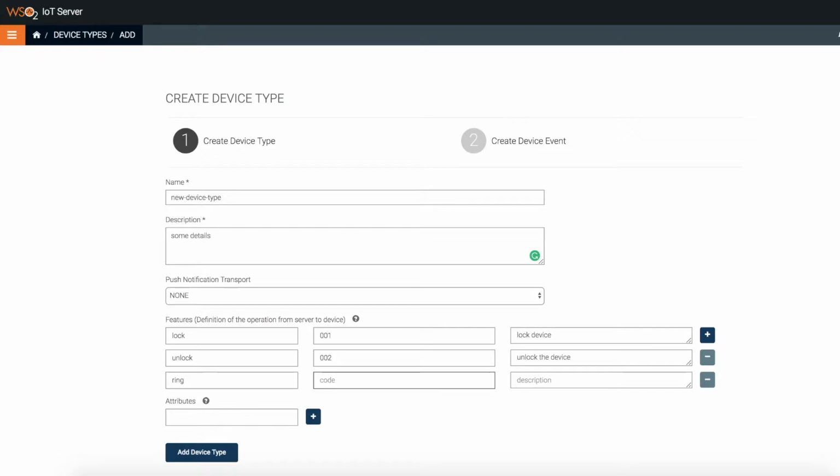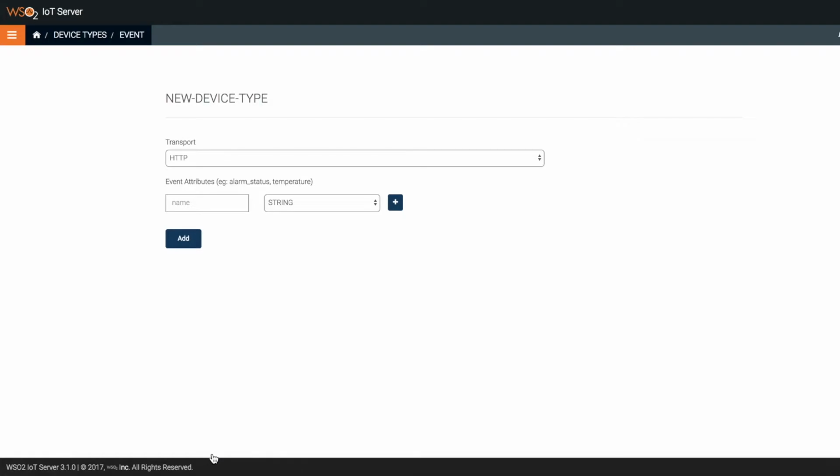Let's say I put a ring, and you can create the device type. After you click on this add device type, this wizard will take you to the next level where you can define the new device type's event receivers.